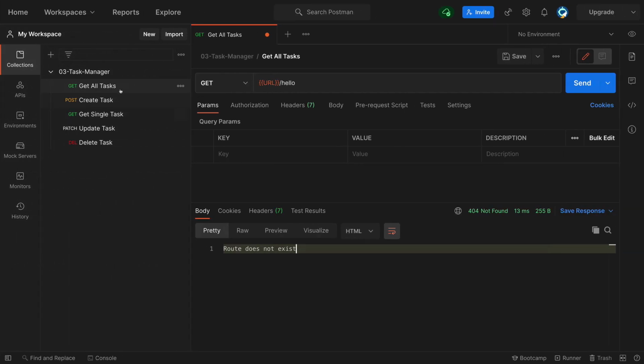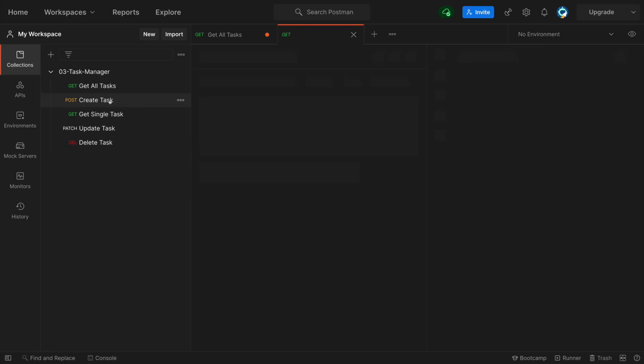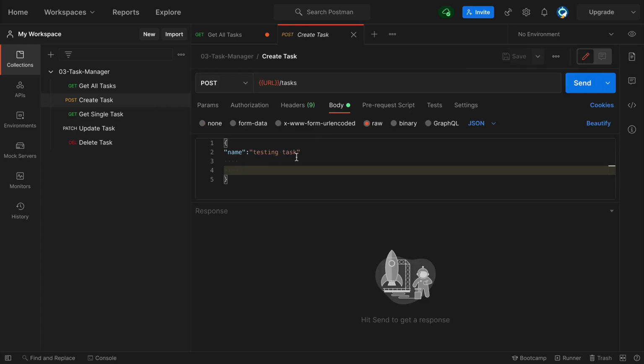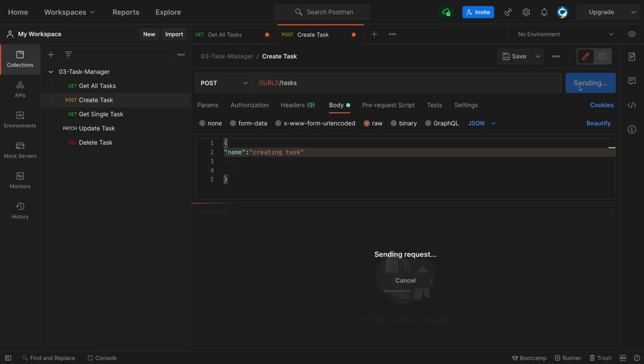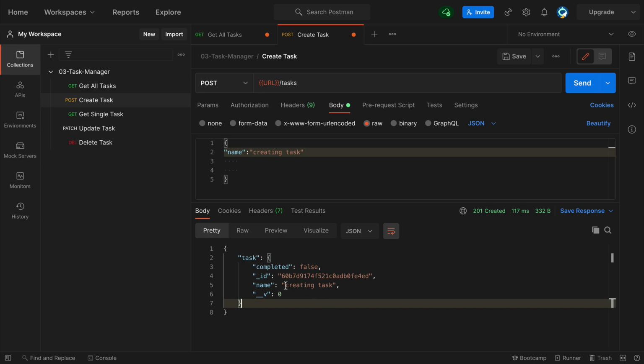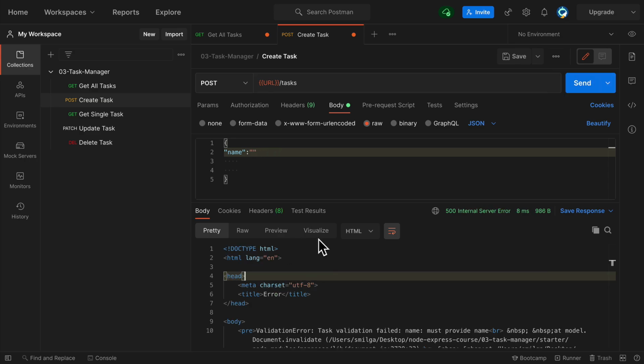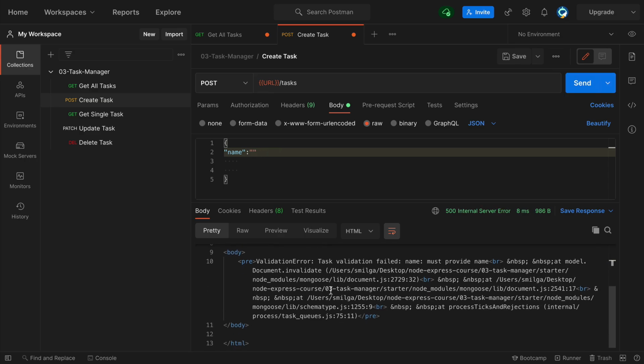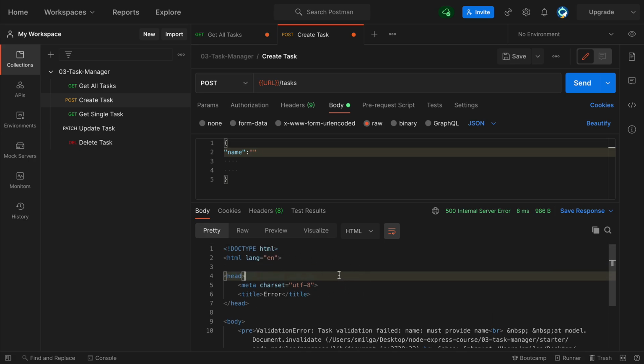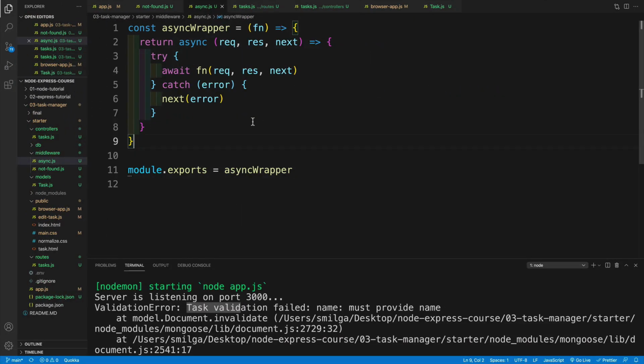And just to try it out, why don't we go to create task, and then I'm just going to go with creating task. Let's try it out. Everything still works. I can create my task. But if I try to add a task with an empty string value, I should get the error. And I do. But of course, this is not the error that we're sending. So that's something that we're going to work on in the upcoming videos. And once we have set up the async wrapper, next I want to work on catching the errors.